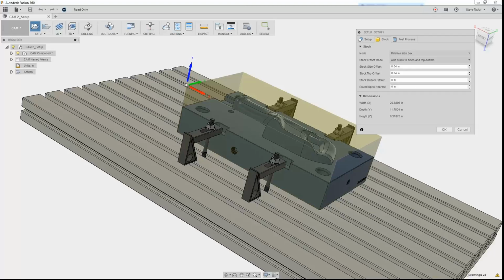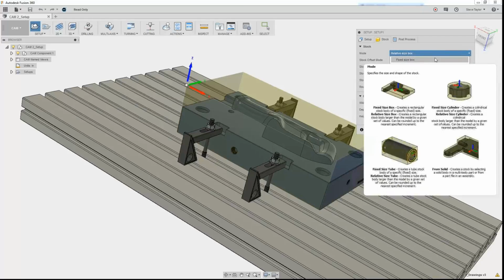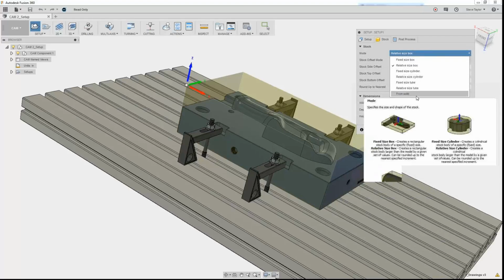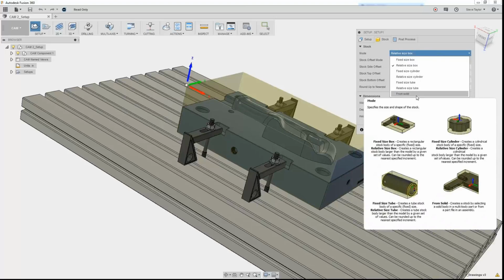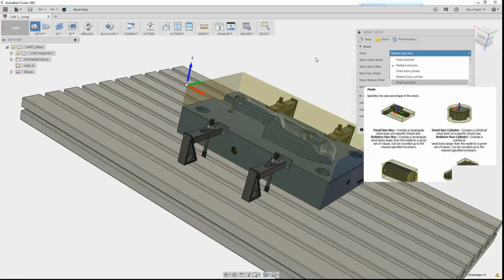People may ask, what if I am using a casting or a part finish block? As long as they have a model of that part finish design, they can choose from solid and they can use the as stock. So they can actually load in an existing design or drawing that they've got. There's actually a few options there that they can pick.